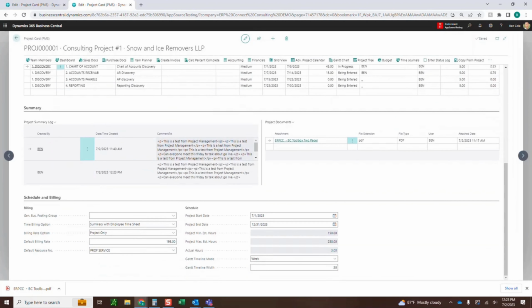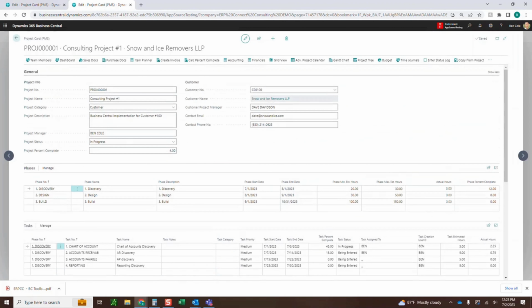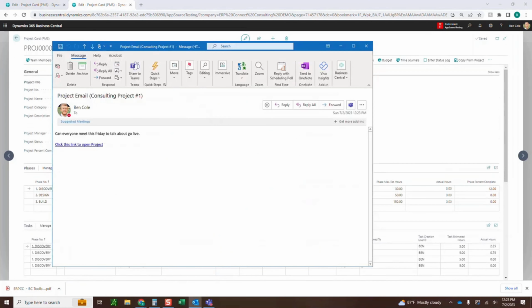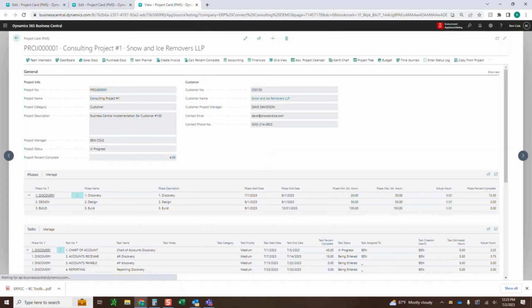And you'll notice we've got another project summary log logged there. And if I come in here, I'm going to go, can everyone meet this Friday to talk about go live? And if I click the link, it's just going to open that project right back up to where we started.